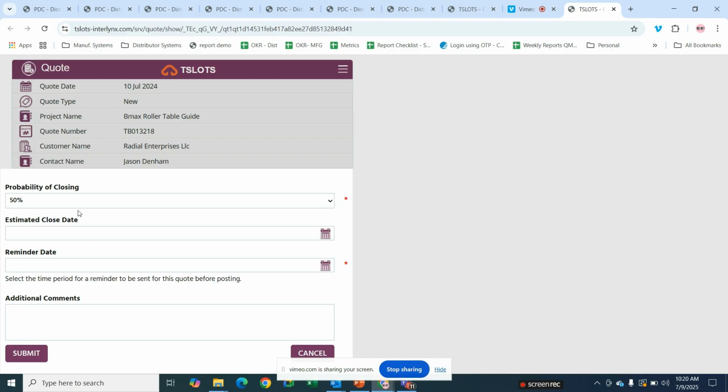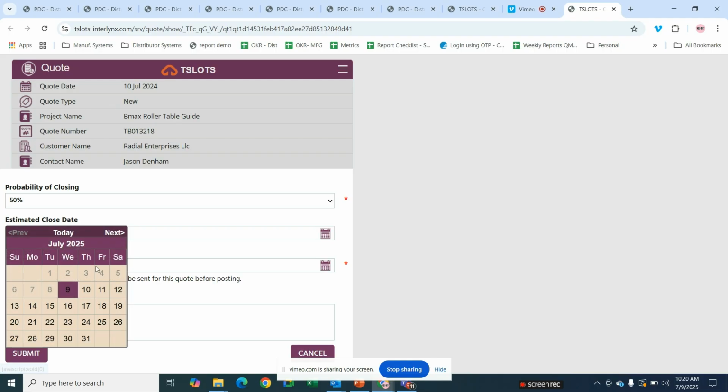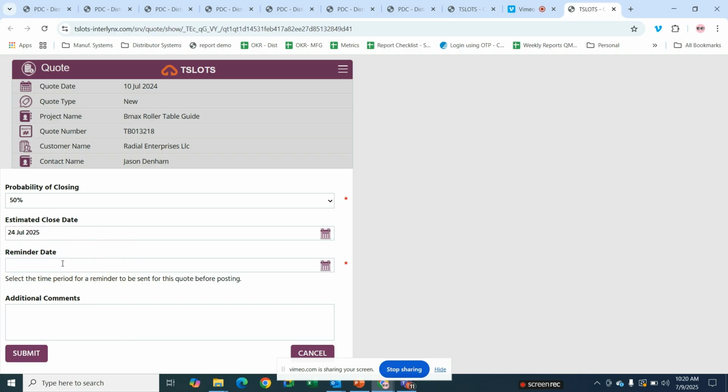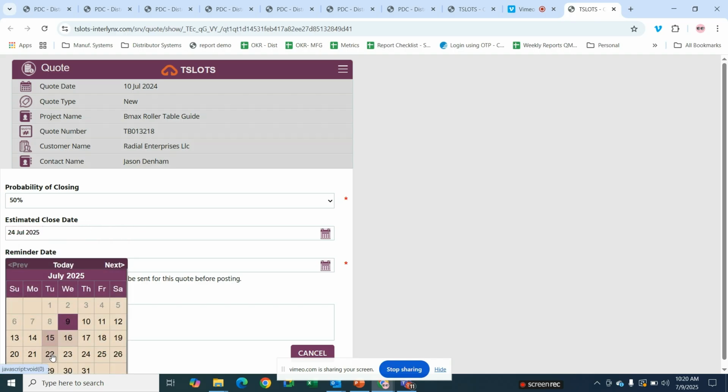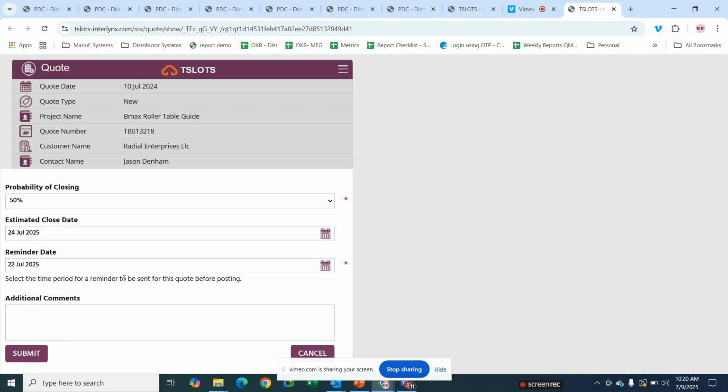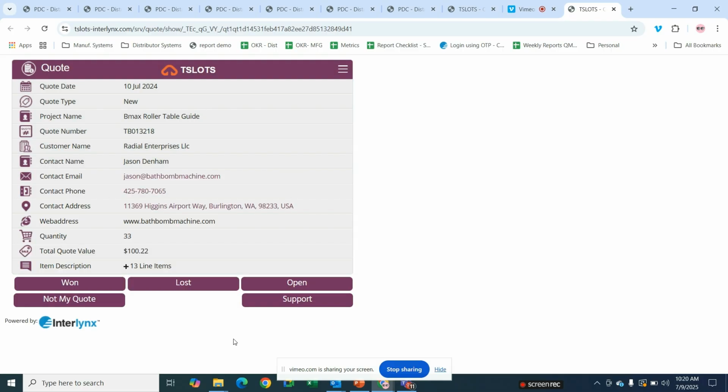So click on open, select probability of closing, select estimated close date when you think the quote can be closed in the system, and then a reminder date when you want the system to remind you. Here I have selected 22nd of July, so I'll be getting a reminder from the system on 22nd of July. And just to be on top of that quote, I can put my additional comments as well. Once I click on submit, I'll be getting a reminder on the same day. So this is how you can provide feedback using win, lost and open.